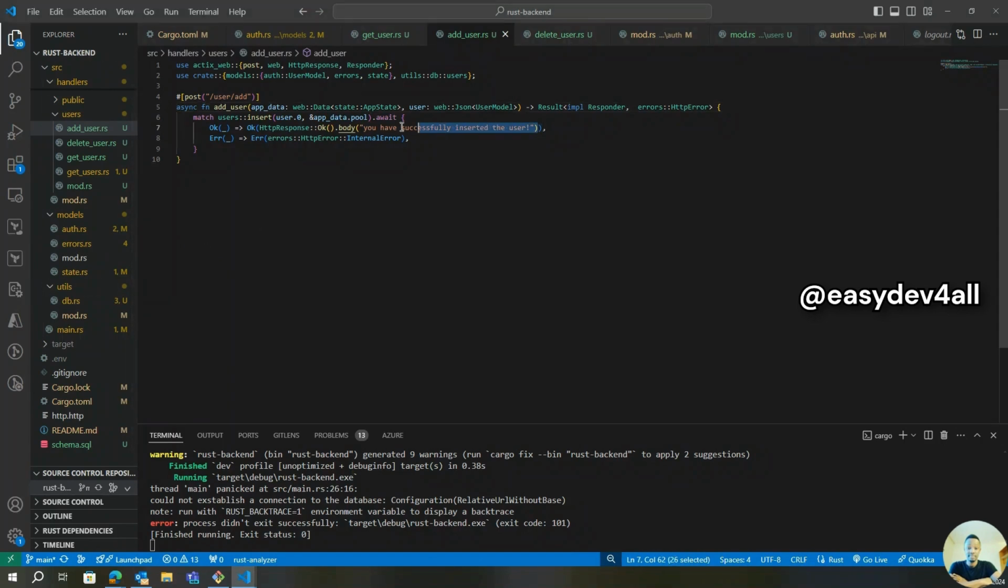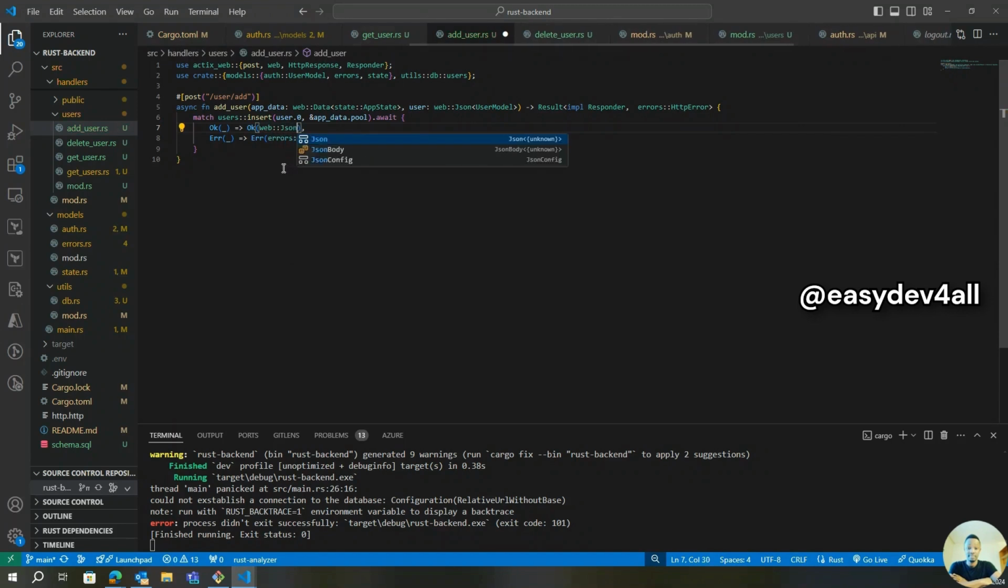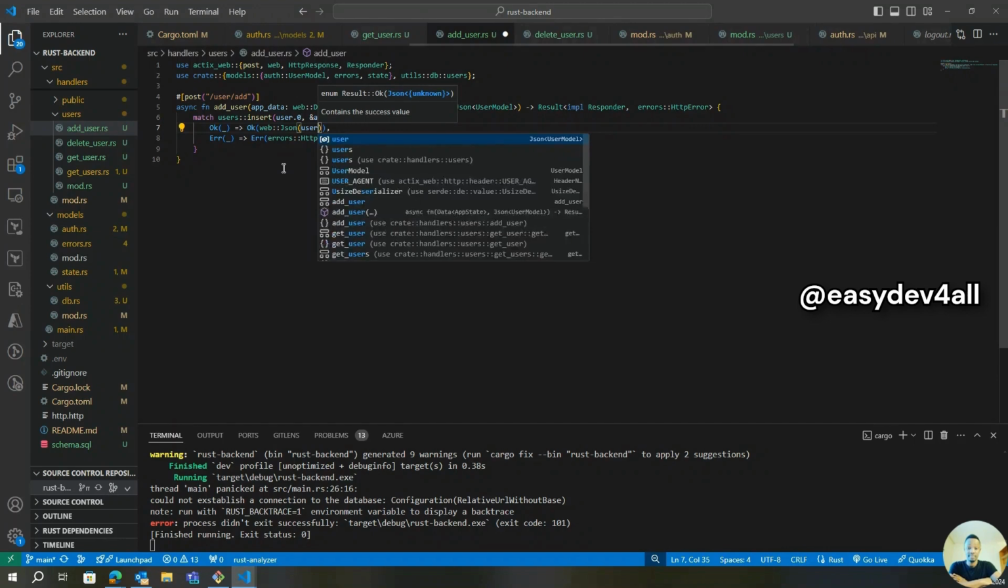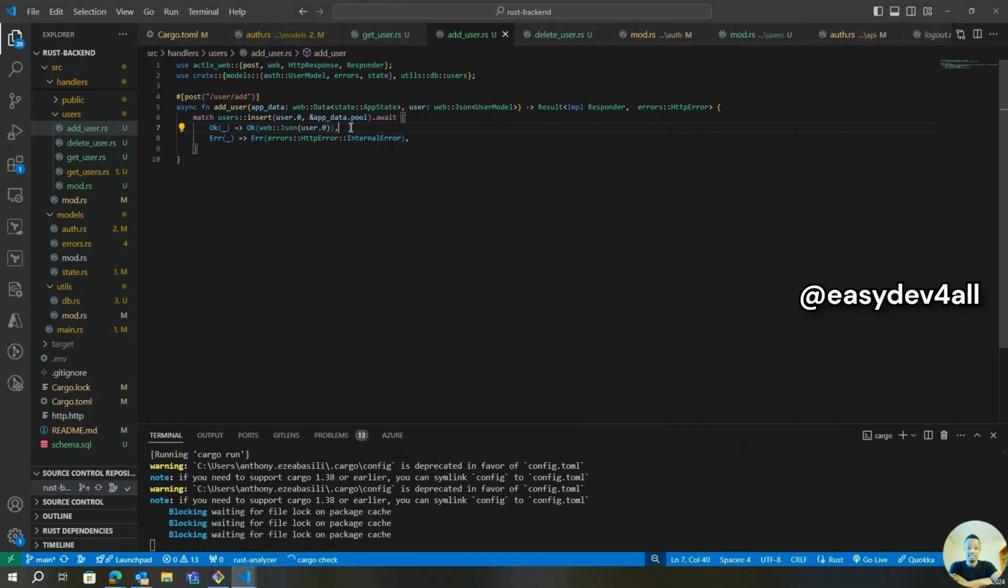What we can do is maybe now we remove these parts and we simply say web::Json, and this JSON we simply wrap again with this. We simply wrap this with a struct that of course has implemented Serialize. In this case, I'm just going to return the user that we are getting back to the user this way. And that's actually all we have to do.